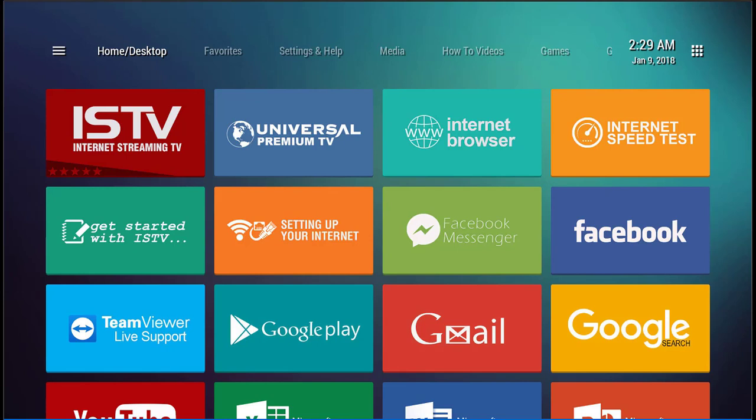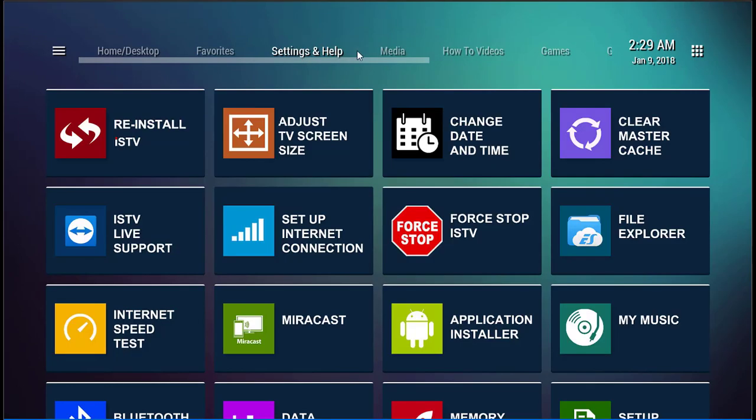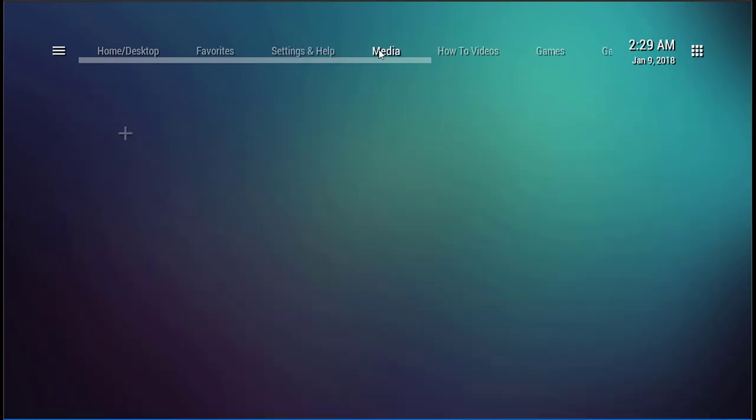So I just want to show you a quick little technique to fix the menus up here. See where it says Home, Desktop? You click on Favorites, there's nothing there. Then there's Settings and Help, and then you click on Media, there's nothing there. So this is a quick, easy thing to do.